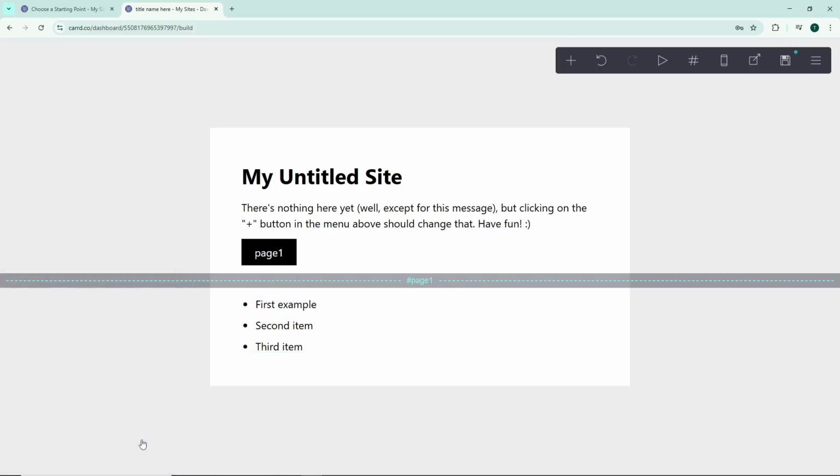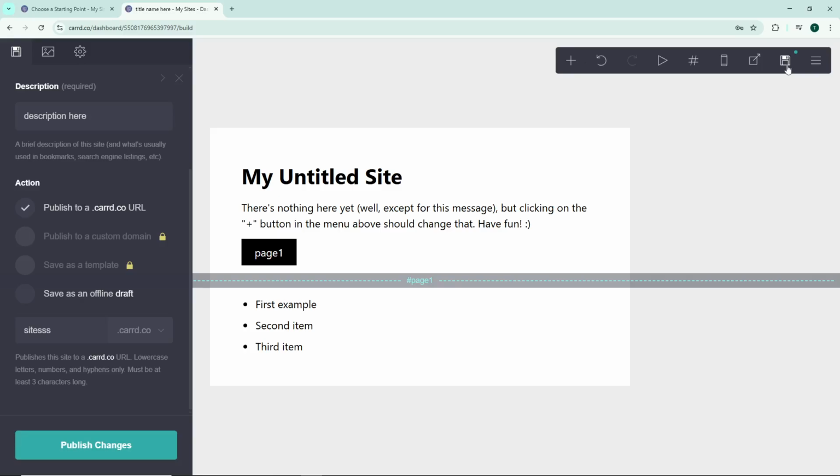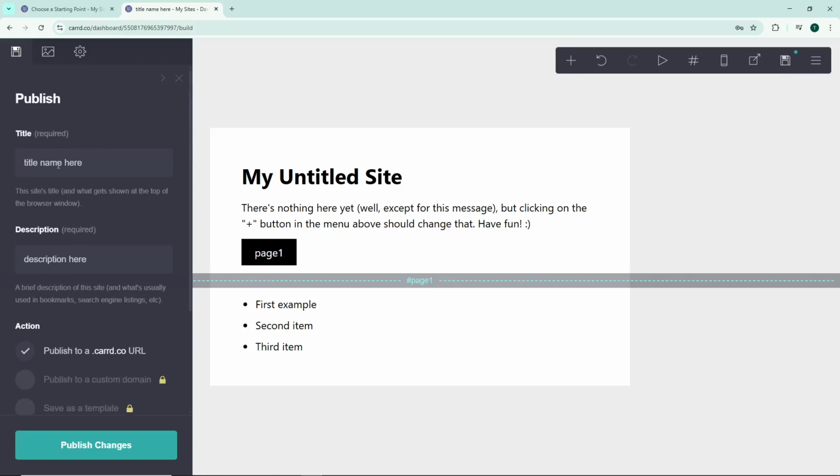With your pages set up and content in place, it's time to make your site live. In the upper right panel, click the Publish this site button. This will open a new panel on the left side of your screen. Here, type in your preferred title and description for your site. These details help with SEO and give visitors a clear idea of what your site is about.